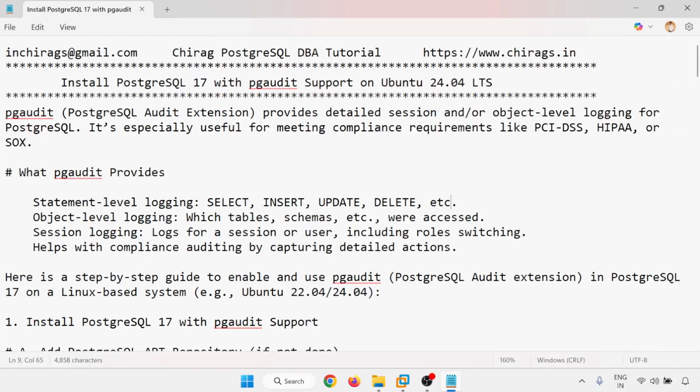In this video, we are going to learn how to install PostgreSQL 17 with pgAudit support on Ubuntu 24.04 LTS. So the first question in our mind is: what is pgAudit? pgAudit, the PostgreSQL Audit Extension, provides detailed session and/or object level logging for PostgreSQL. It's especially useful for meeting compliance requirements like PCI-DSS, HIPAA, or SOX.